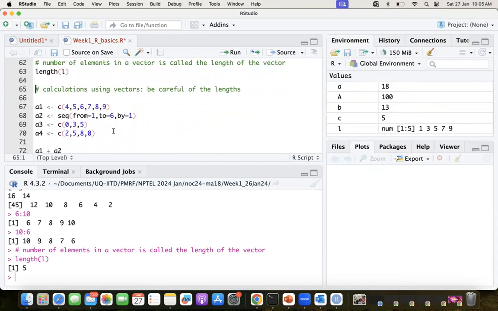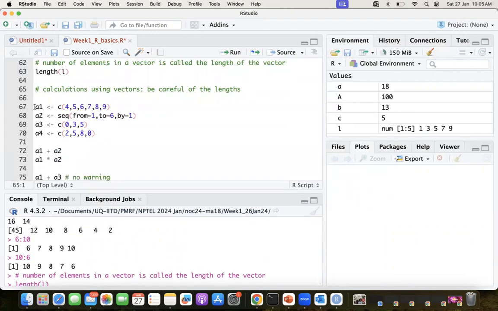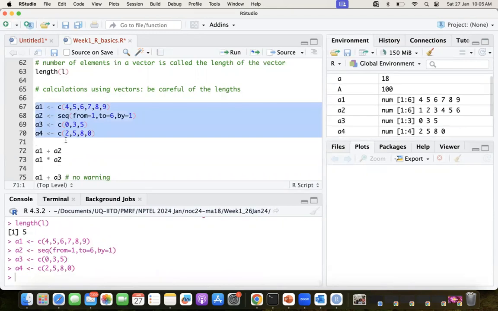Now, when we talk about multiple elements, you have to be slightly more careful when you are doing operations with this. Simple multiplication and addition operations can be calculated incorrectly if you're not careful about elements. So let's see what I mean. I'm defining 4 elements here, A1, A2, A3, A4. As you can see here, A1 has 6 elements. A2 also has 6 elements in it. A3 has just 3 elements and A4 has 4 elements.